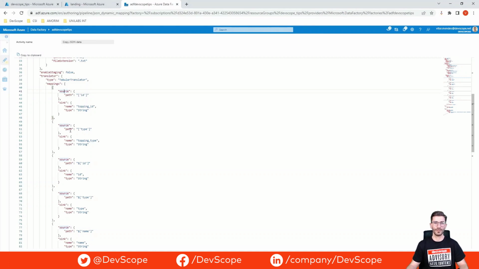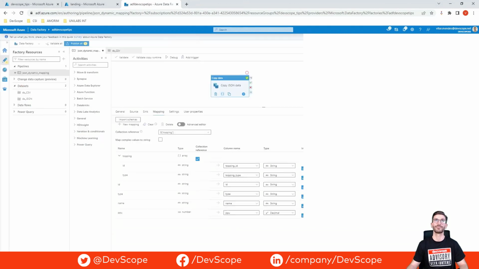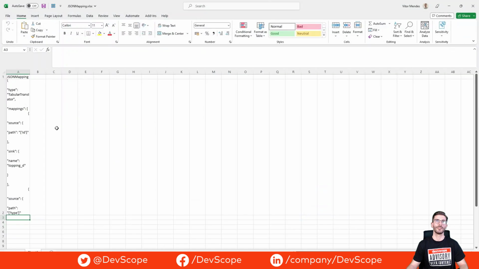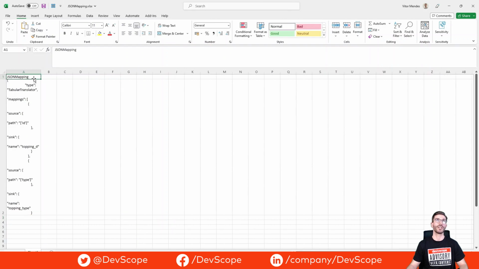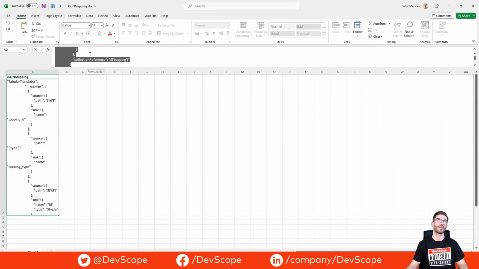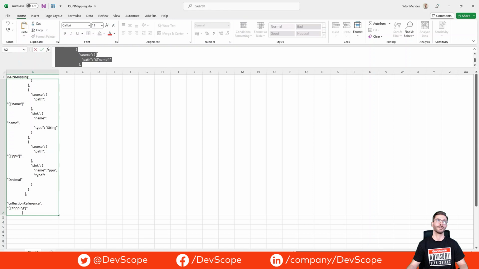What we will do now, for demonstration purposes, is to create one Excel with this information and use it in the mappings instead of doing it manually. So, I have already created the Excel file named JSON mapping, and the Excel file has a column named JSON mapping too. And in this field, we have all the information that we've seen before in the translator JSON code.